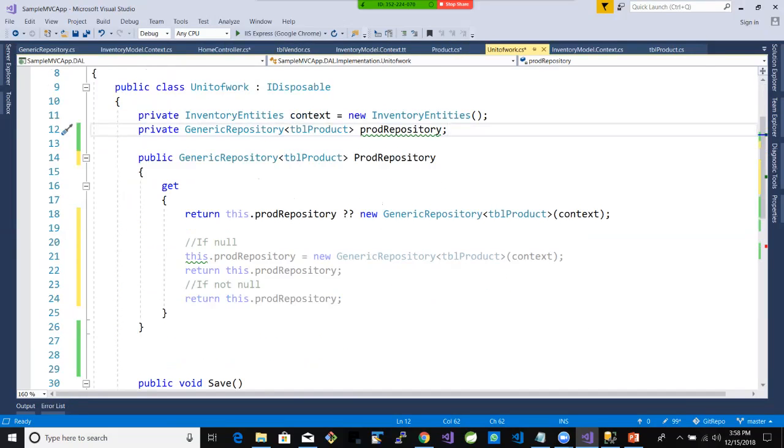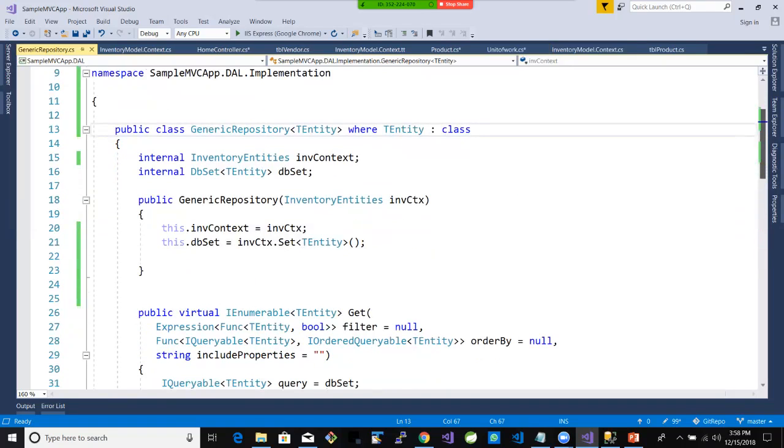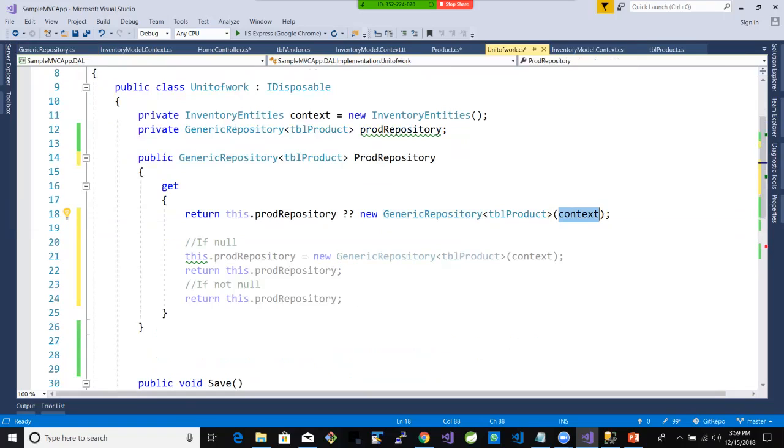Now, coming back to our case, we are saying new generic repository of context. Do we have any constructor in the generic repository class? We do. Public generic repository. What parameter does it take? Inventory entities. Is that what we are passing? What is context? The same thing, inventory entities. Yes, that's what we are passing.